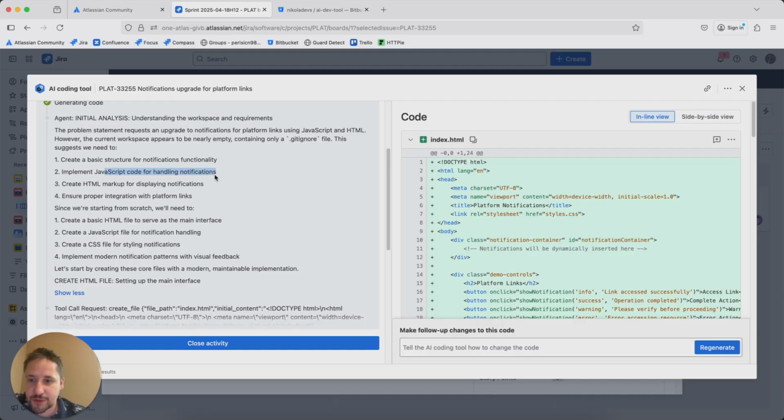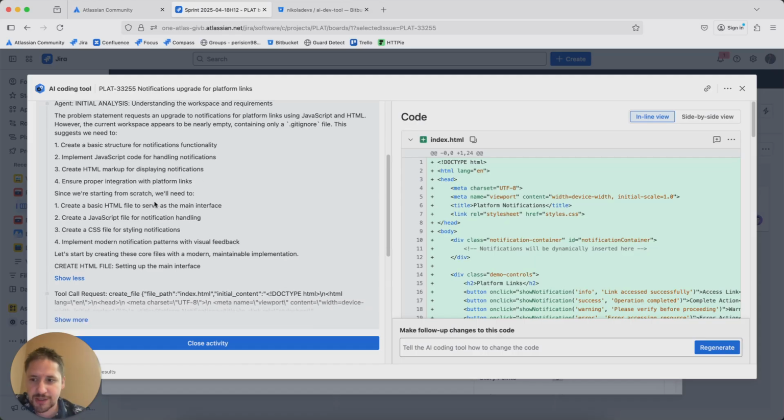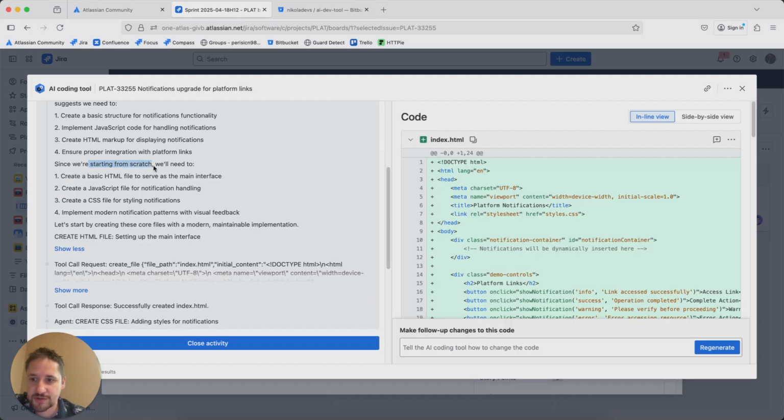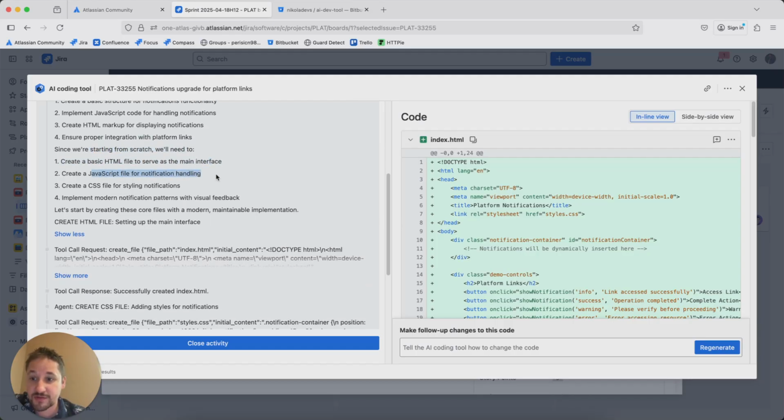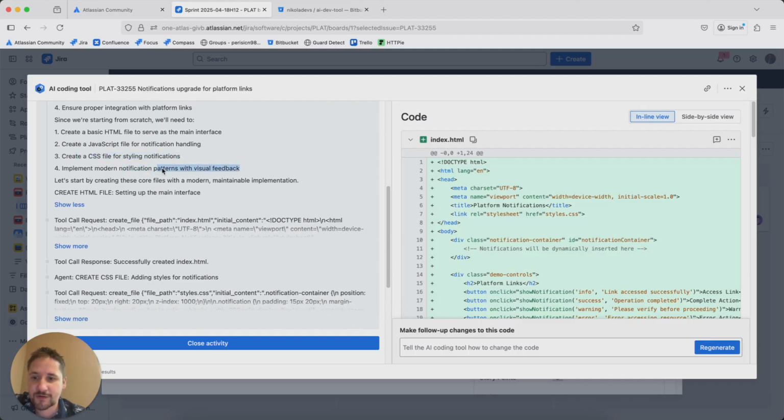Implement JavaScript code for handling notifications. That's pretty interesting because HTML and CSS cannot really handle the notifications. Create HTML markup for displaying notifications. Interesting. Ensure proper integration with platform links. Since we're starting from scratch, we need to create a basic HTML file, create a JavaScript file, and then create the CSS file. Implement modern notification patterns with visual feedback.